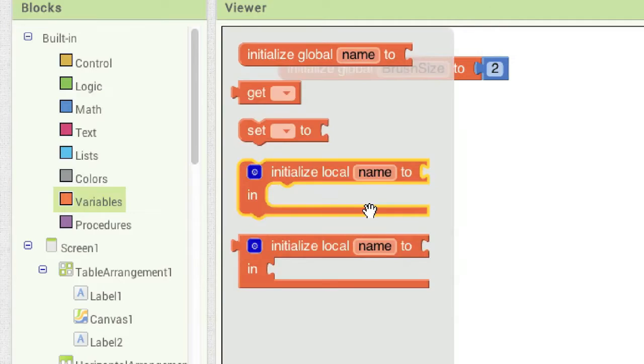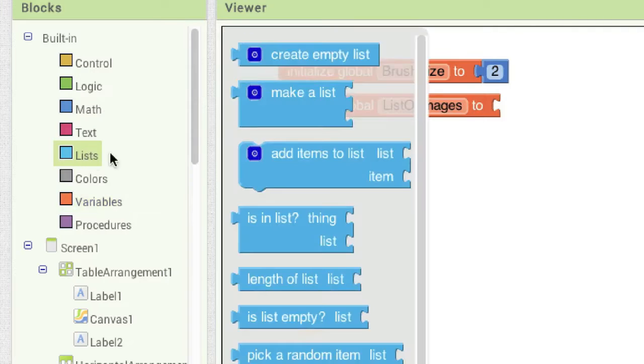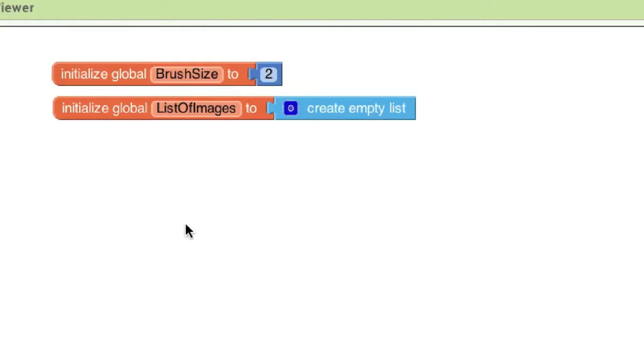So let's create another one, and let's just call this, and all the blocks are also, there's a link in the description if you want to look at them, images. And this is going to be a list, of course, so we would need to create an empty list. And there we go. And like I said, there might be some other things that come up.